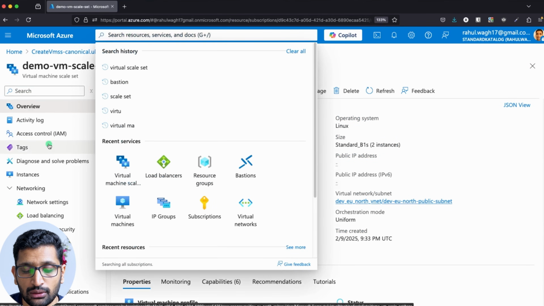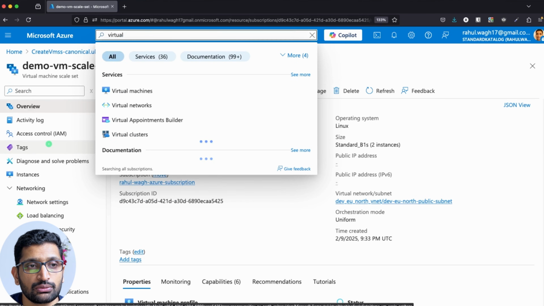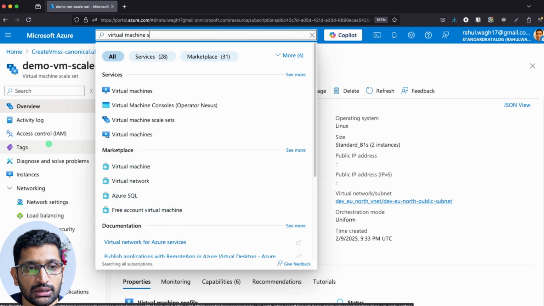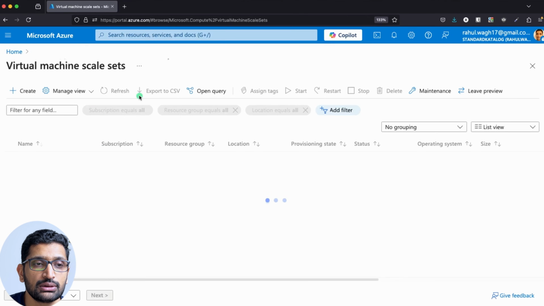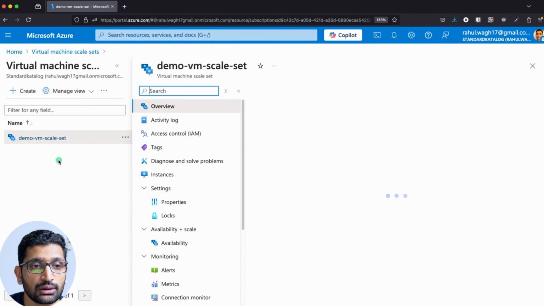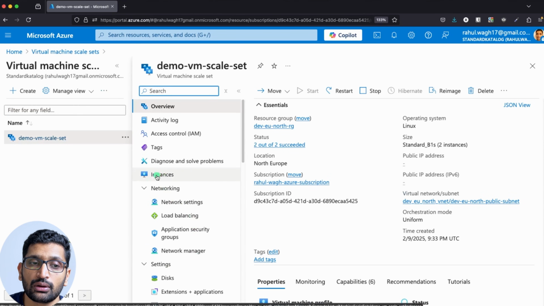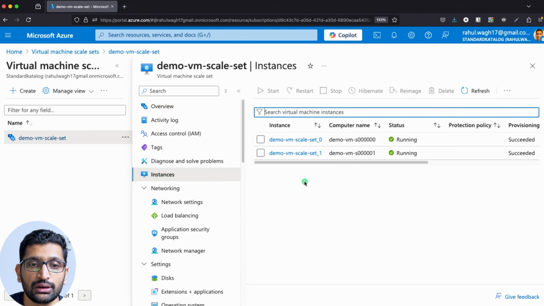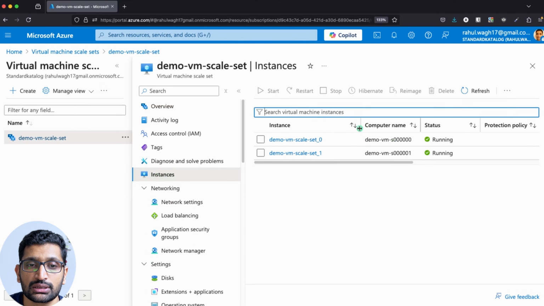So let's take a look from the top. Virtual machine Scaleset. Click on this Scaleset over here, and here you can see this is the Scaleset which we have just created. Click on it. And here on the instances, if you click over here, then you can see at least 2 instances which are up and running. So these are the 2 virtual machine instances where we will be working.